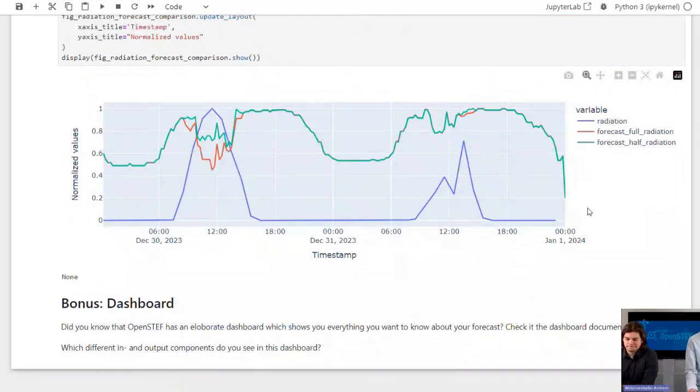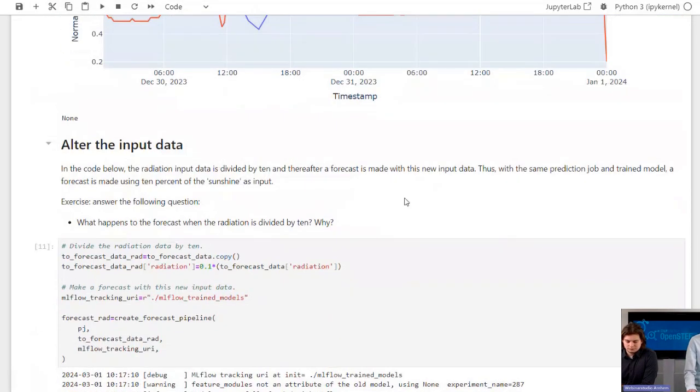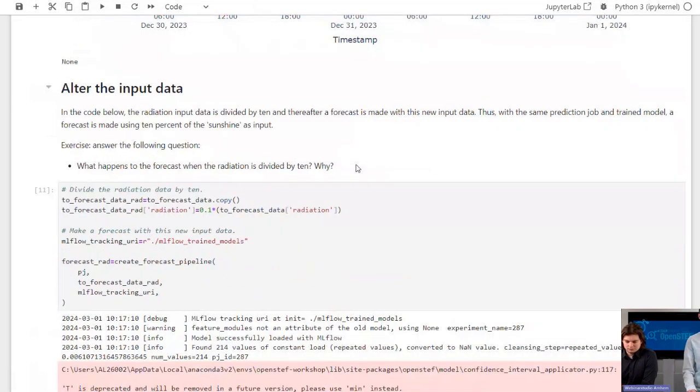which should look something like this. And then the question is, what happens to the forecast when the radiation is divided by 10? And also, can you explain why? We'll have 2 minutes for this exercise as well. And again, please let us know in the chat what you think happens to the forecast and why.